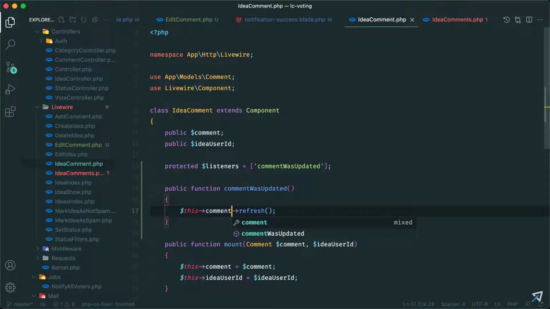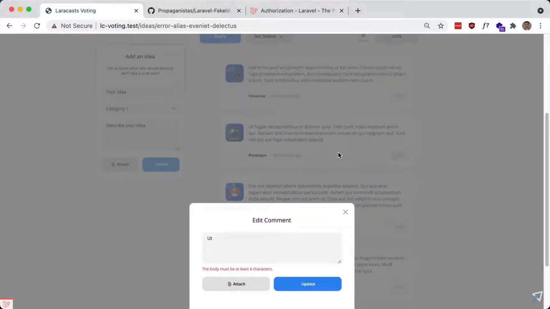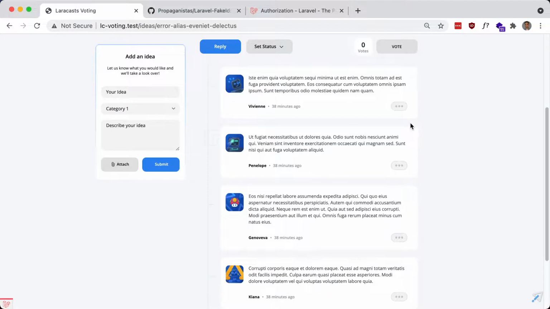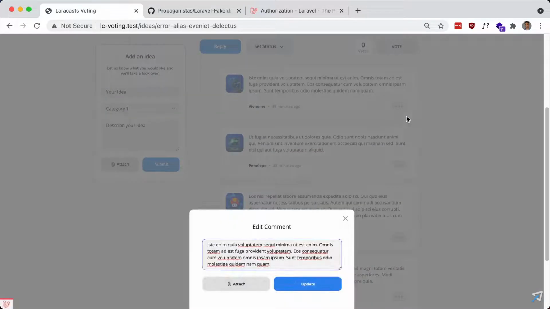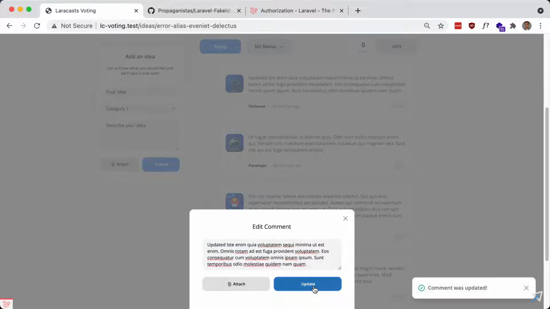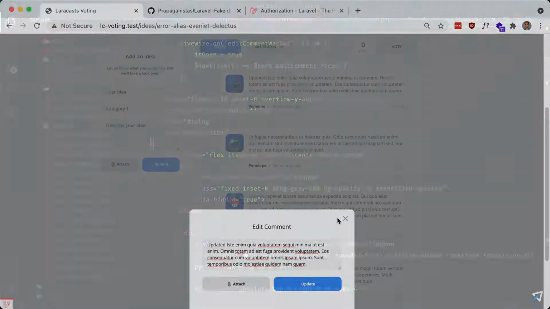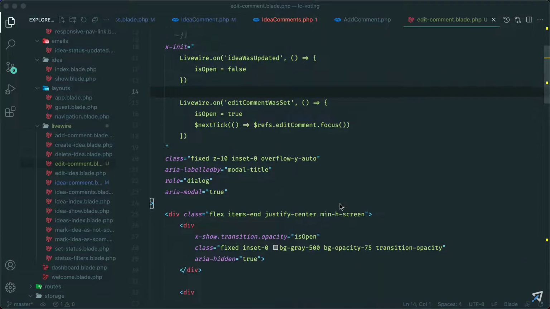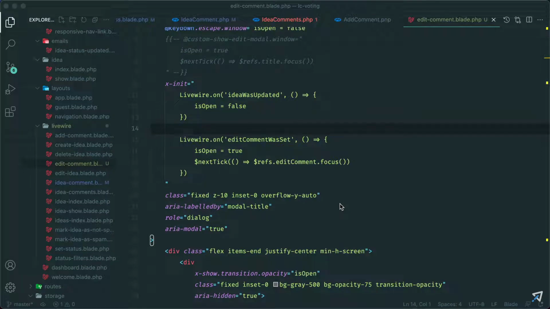Okay, so let's see if everything works. Let's hard refresh. Let's try updating this comment here. Okay, let's say updated. Let's see if the message comes up and this actually refreshes. Okay, it does, but this modal does not close. And to fix that, I believe we have to add that event in here as well. So yeah, we have to update this one here. So this is comment was updated. And this will close the dialog for editing comments.